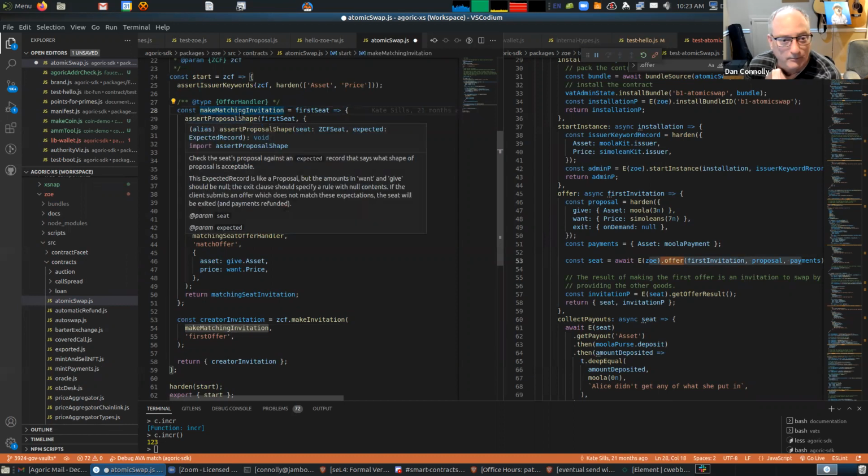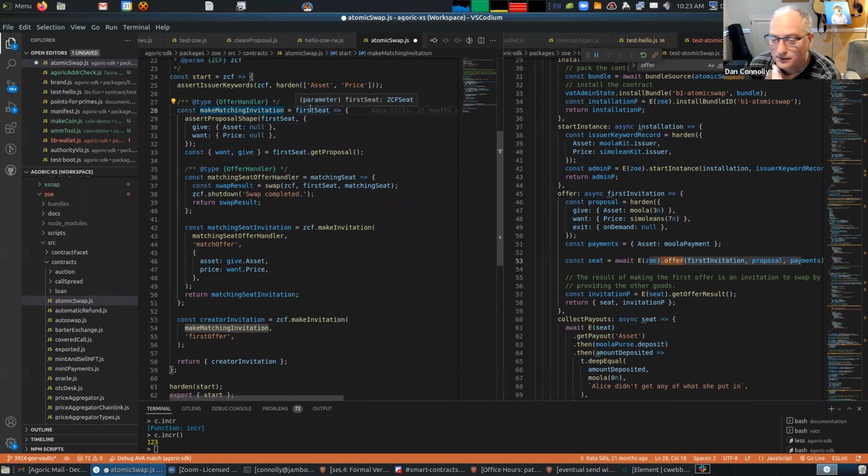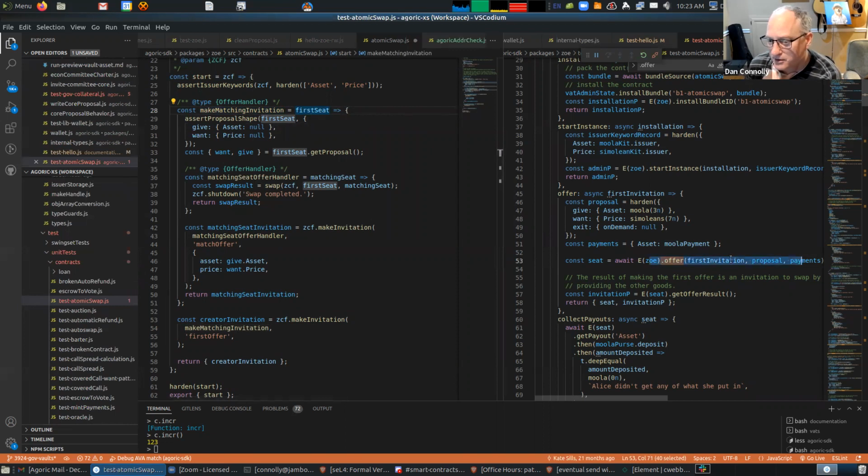And offer handlers get a seat. So this seat represents this caller's participation in the contract. So I suppose this is Alice's seat, which makes a certain amount of sense because Alice was the creator, so she gets to play the creator invitation.